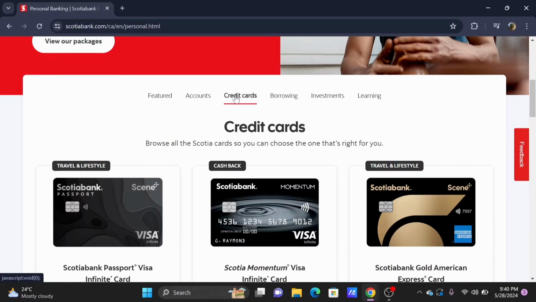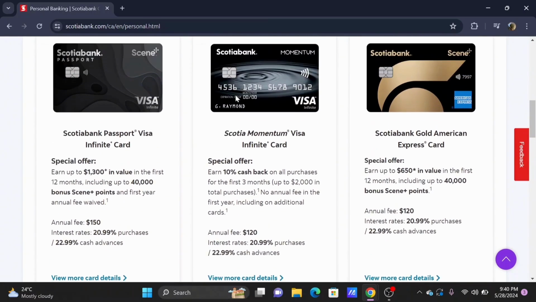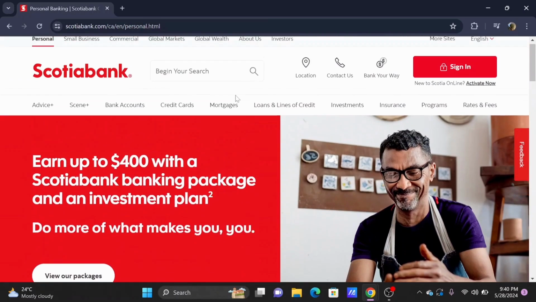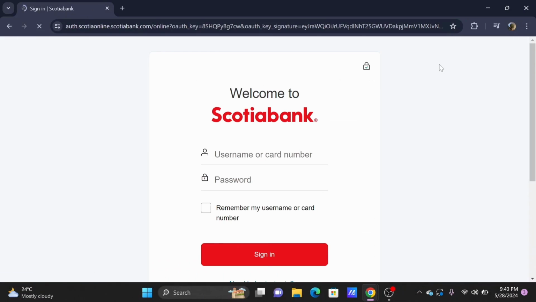To sign in or log in into your account, you need to scroll at the top of your dashboard. If you have not created an account, you can easily sign up by selecting the Activate Now option. Tap on Sign In if you already have an account. You'll be redirected to this login portal.